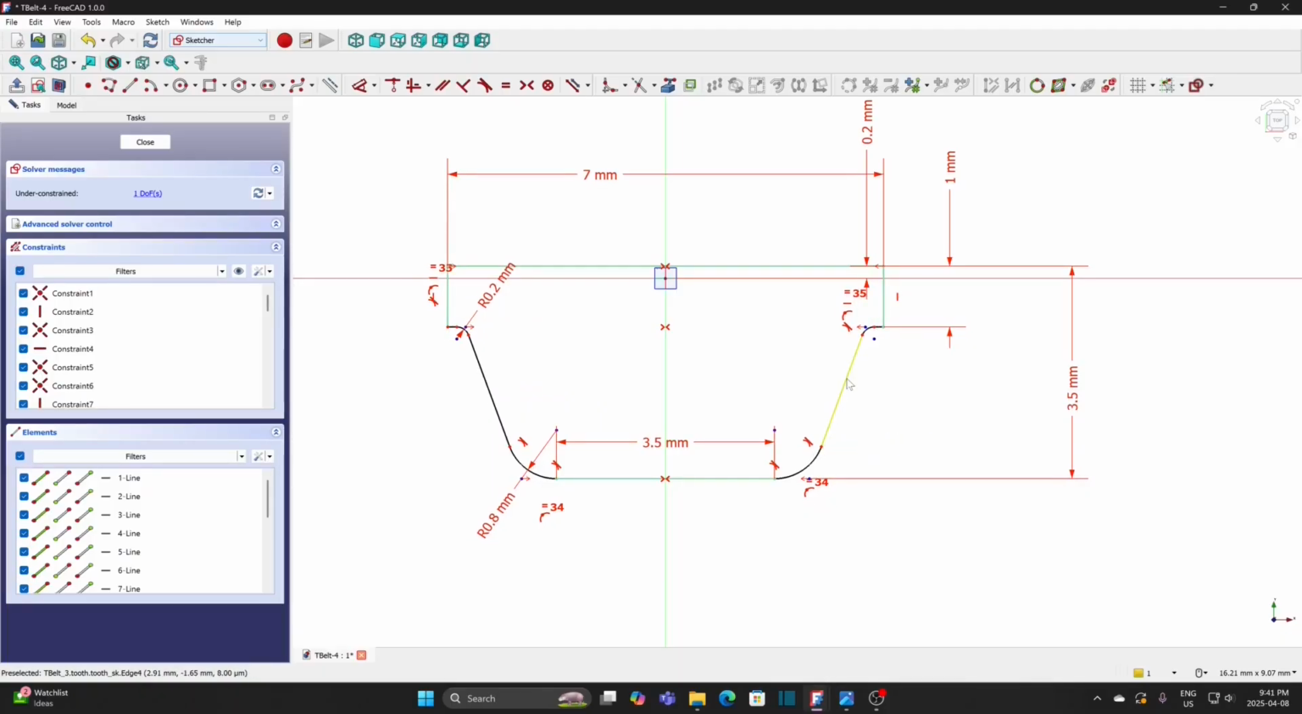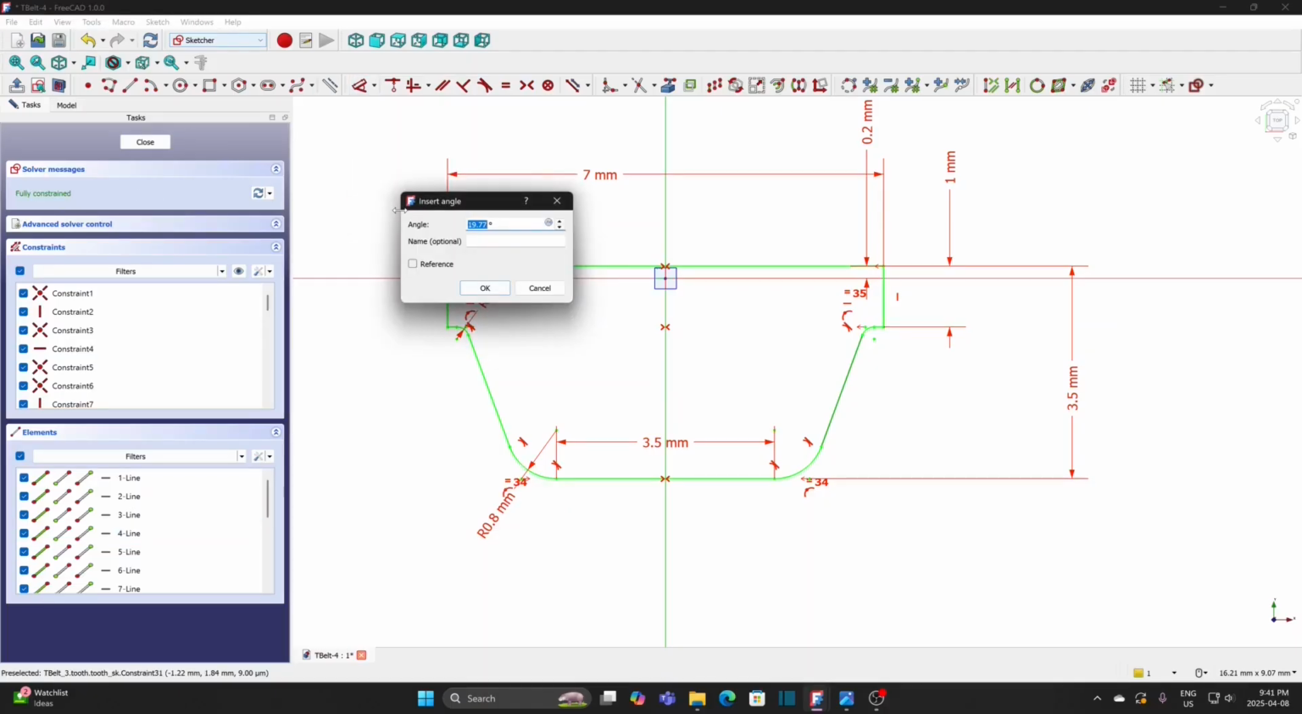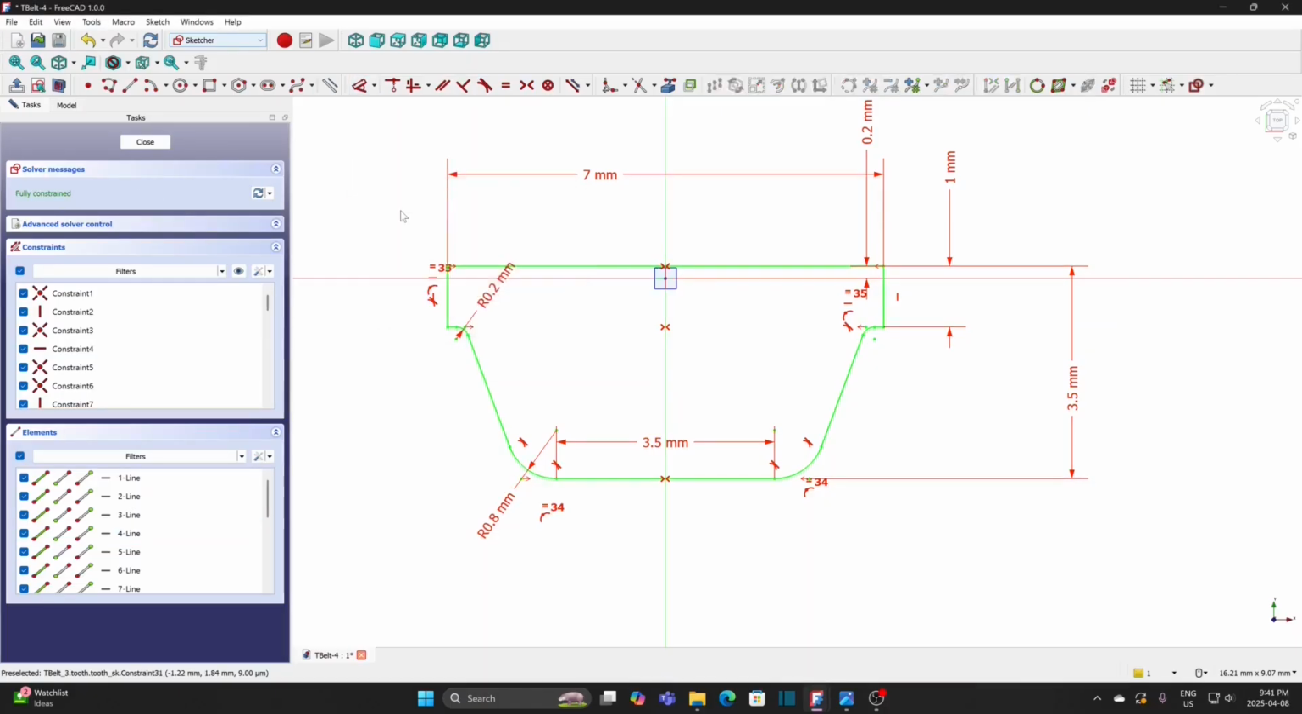Make this line 20 degrees from the y-axis. The drawing is fully constrained. Close the sketch.